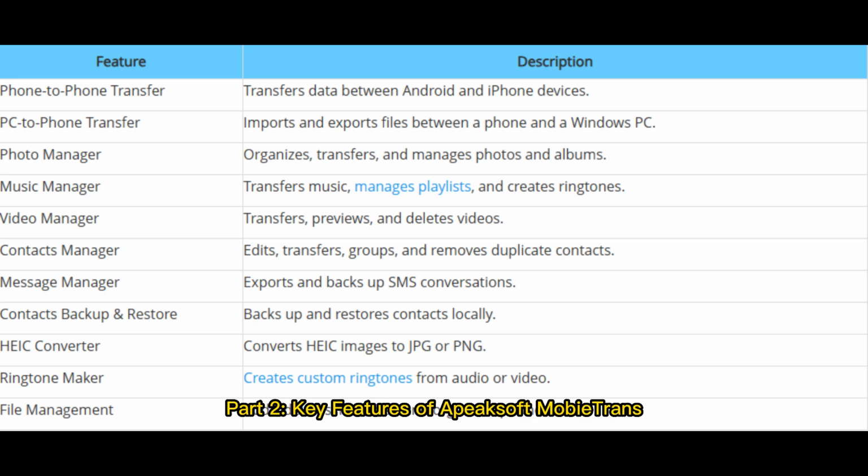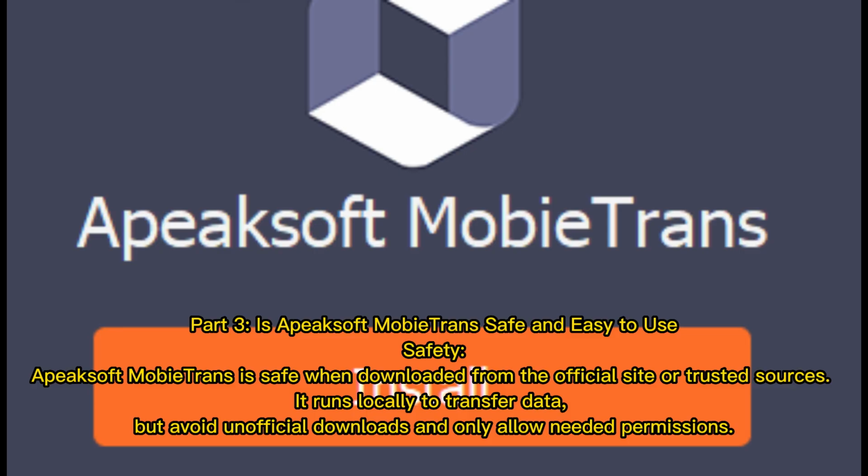Part 2. Key features of Apeaksoft MobieTrans. Part 3. Is Apeaksoft MobieTrans safe and easy to use? Safety. Apeaksoft MobieTrans is safe when downloaded from the official site or trusted sources. It runs locally to transfer data, but avoid unofficial downloads and only allow needed permissions.